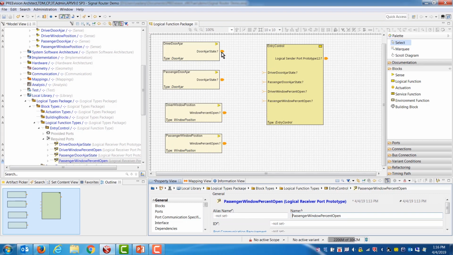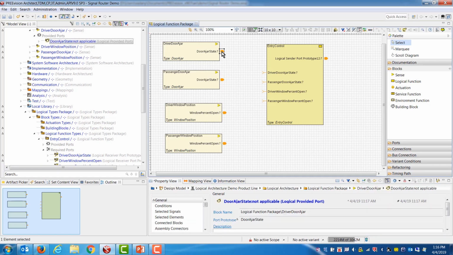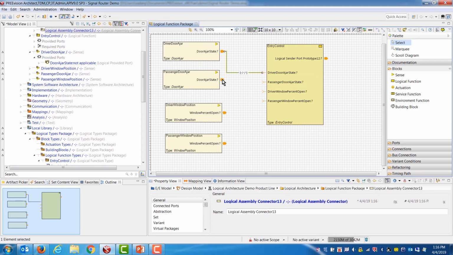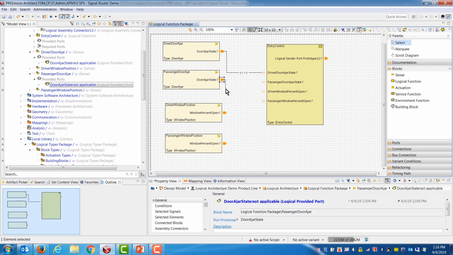So if we want to create connections between these, selecting the port and just hovering will bring up this little floating menu so we can create a connection, a logical connection between those ports. And we can do this with all of the rest of these.